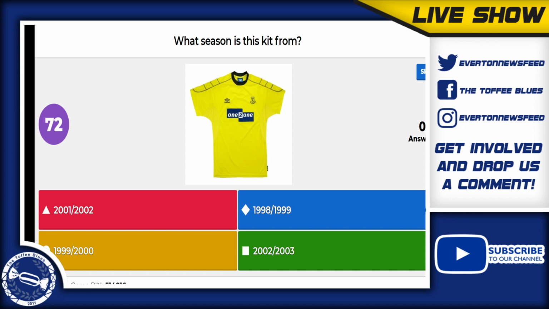Or is it D, 2002 to 2003? What season is that kit from?